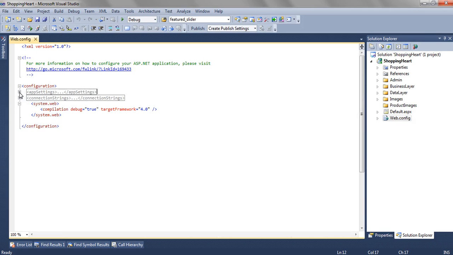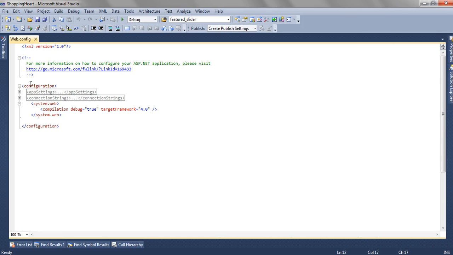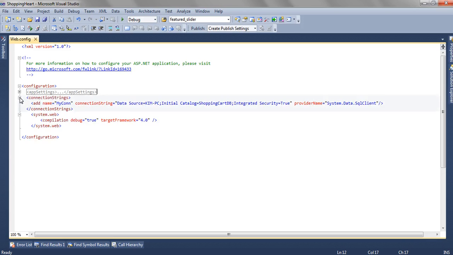In this config file, we have two sections. One is the app setting section, another one is the connection string section. The connection string section is basically used to establish a connection between the website and the SQL server. So we have added a connection. We have named this connection as my connection, and we have added the connection string, and we have also provided the provider name. The provider name is system.data.sqlclient.